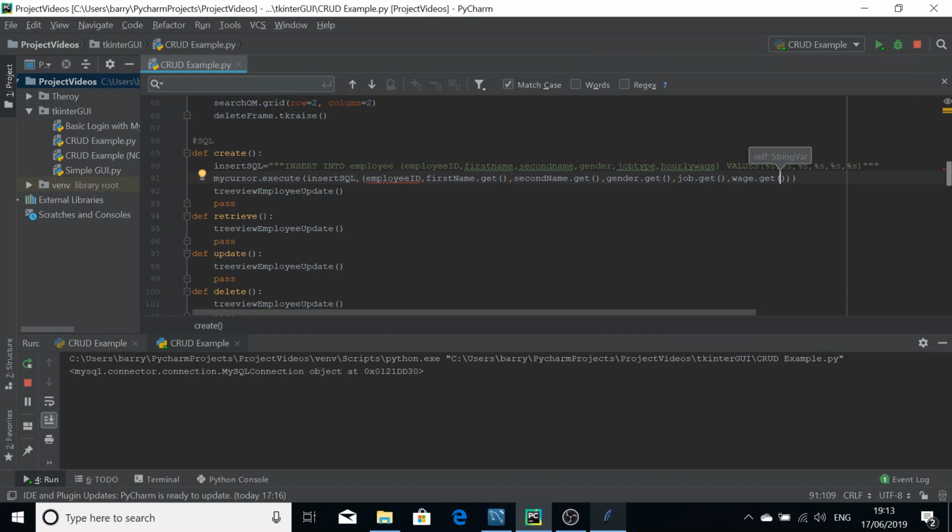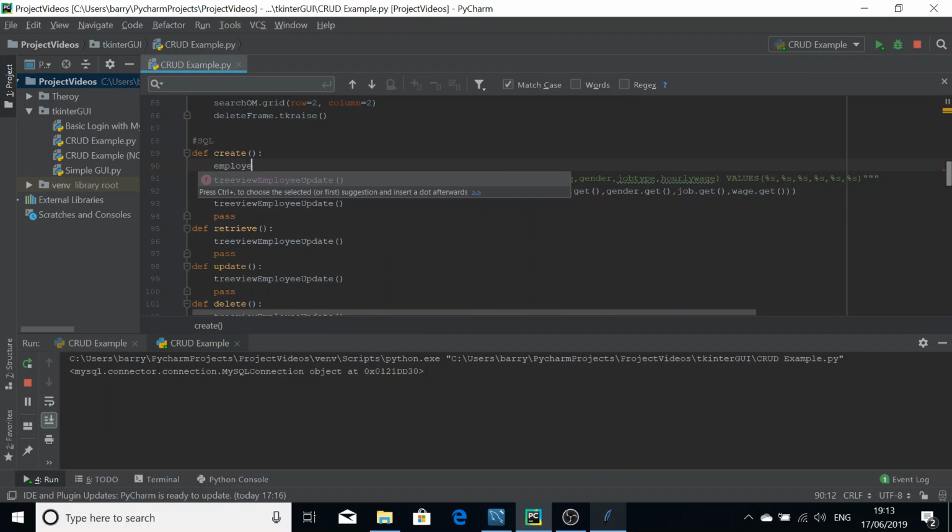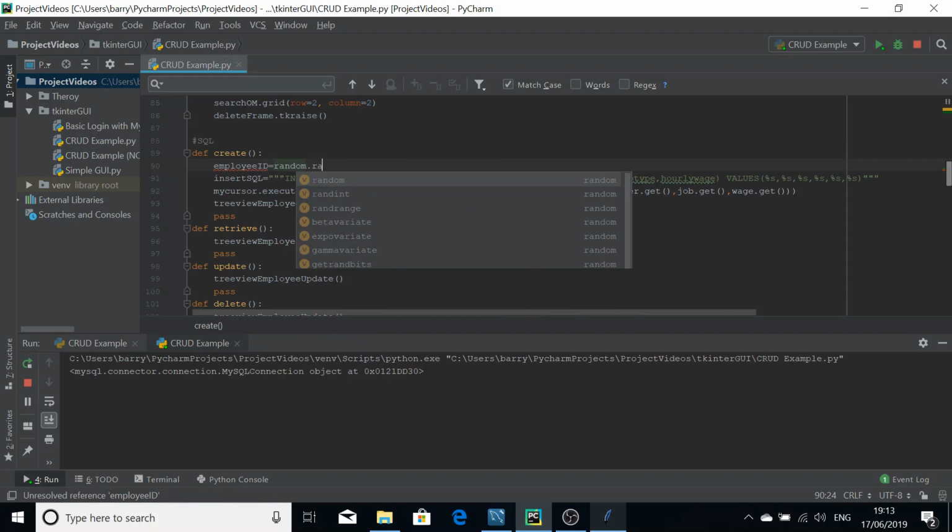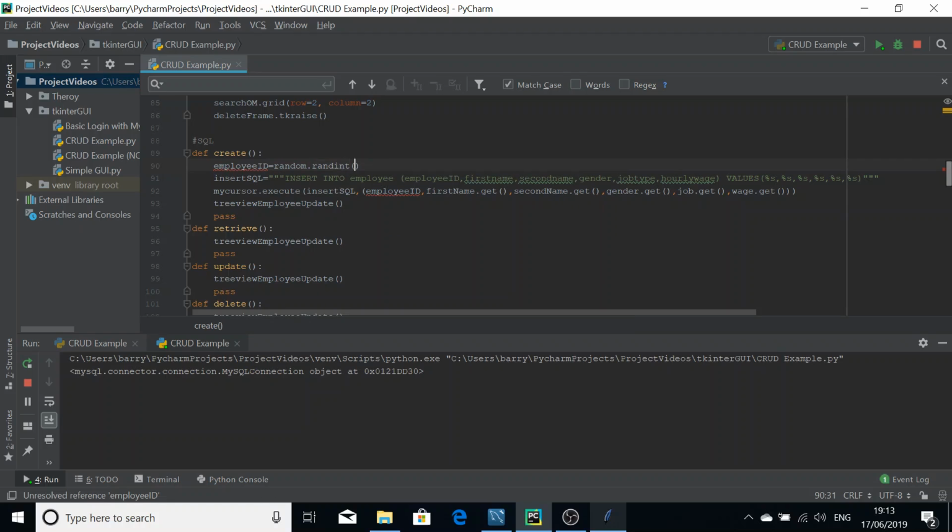Okay, so that's the data in there, and as you can see, employee ID is flagged because it's not been defined. So employee ID equals random.randint, because we're randomly generating an ID, and we're going to set it between 1 and 5,000. Obviously there won't be 5,000 people working at the restaurant, but the higher the number, the less likely that the same ID is going to be generated.